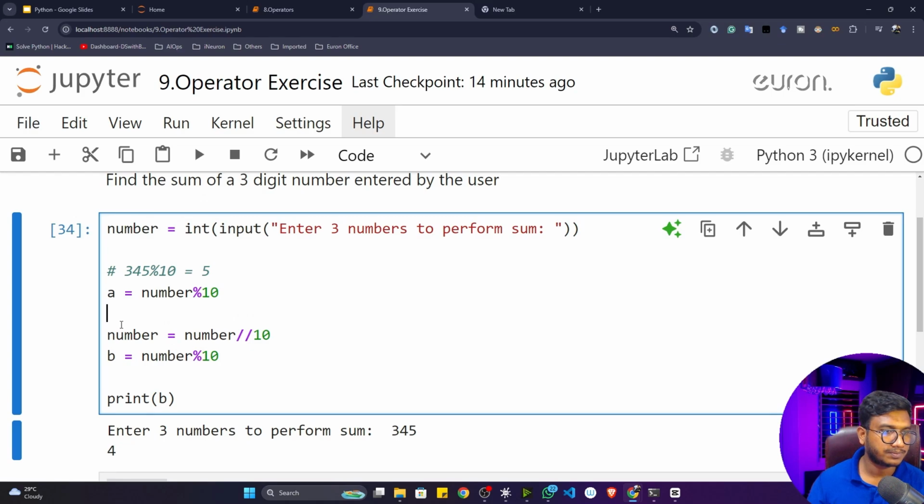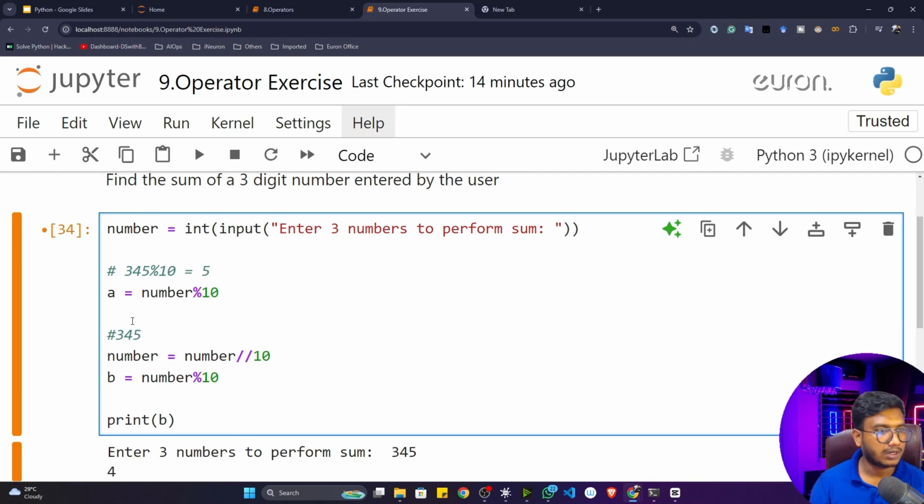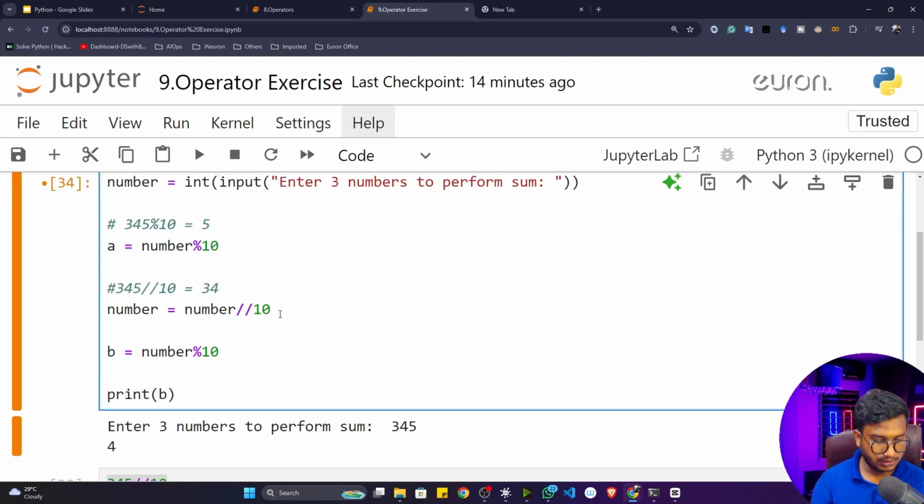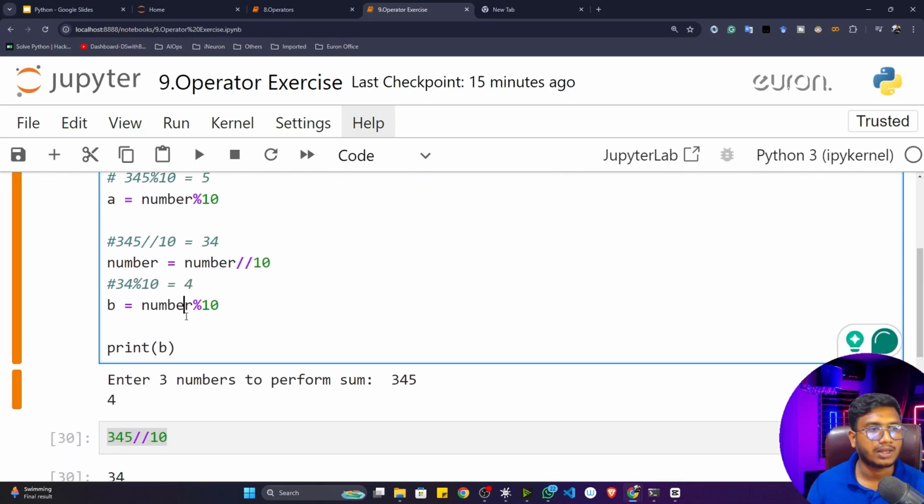So what I'm doing here, 3, 4, 5, first of all I'm taking the integer division with the help of 10, and it will give me 34. Then this particular 34, I'm again doing the modulus operation with the help of 10, so this will give me 4. And this particular 4 I'm getting inside that.